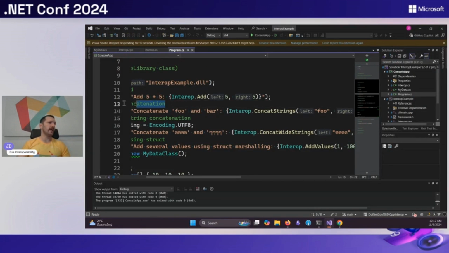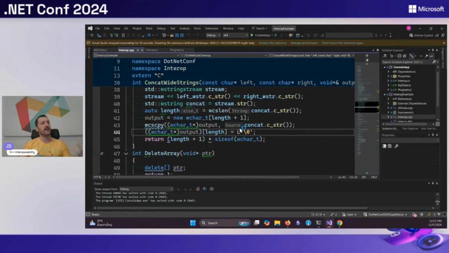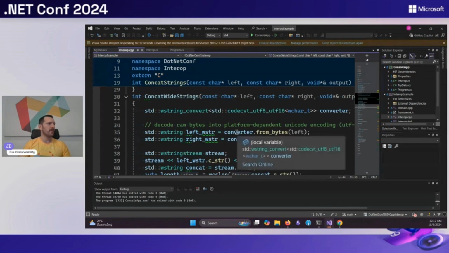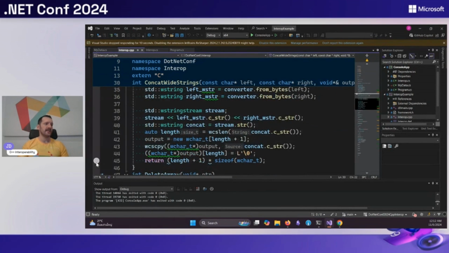So here I have my console application, and I'm going to navigate over to my interop file here. I have my concat streams interop method, and I'm just going to go ahead and set a breakpoint towards the end of that method, and then run it and see what happens.